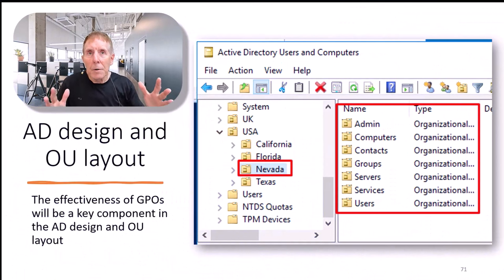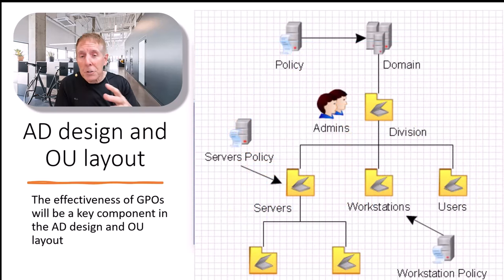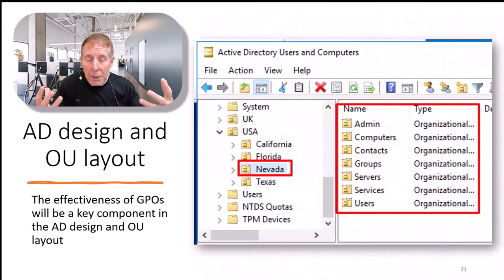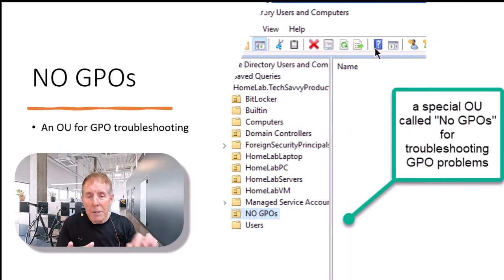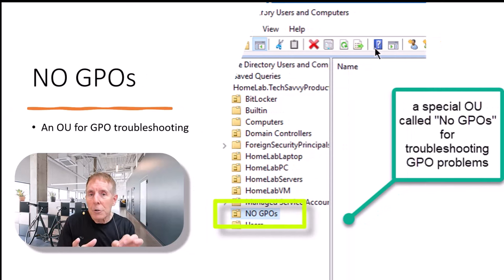Nothing is more important in your group policy design than your Active Directory layout and your OU strategy, because OUs play such a critical role in the way group policies can be applied. The more thought goes into your Active Directory design and your OU design, the more effective your group policies can be on your domain. Now, on my domain, I have a special OU, and it's called No GPOs.